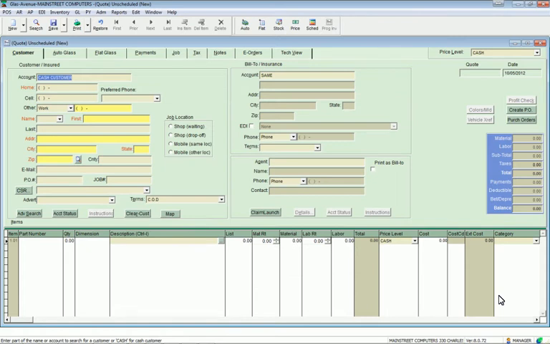We're going to be talking about how to handle an NSF check for a cash customer or when there's a bill to involved. So in this scenario, we're going to look at an insurance bill to where there was a deductible that the customer paid and the customer's check bounced.